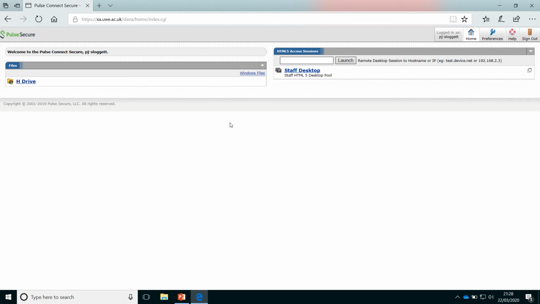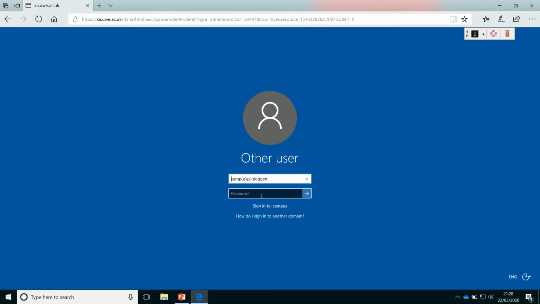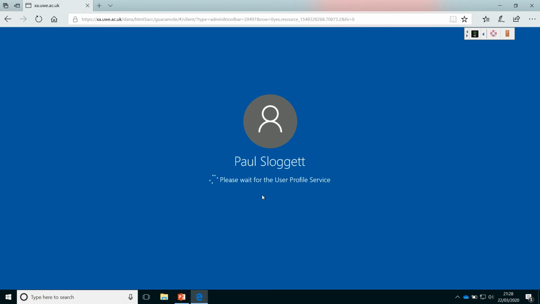So you'll be presented with this page. This link here will take you through to open your H drive, which is pretty useful if you've just got some files stored there that you need access to. And there's a different way to do that in the email that I've sent to you already. And then this link over here will open the staff desktop. So it will present you with this window, and again this is just your normal UWE logon and password. And this will sign you in and present you with a virtual UWE desktop.